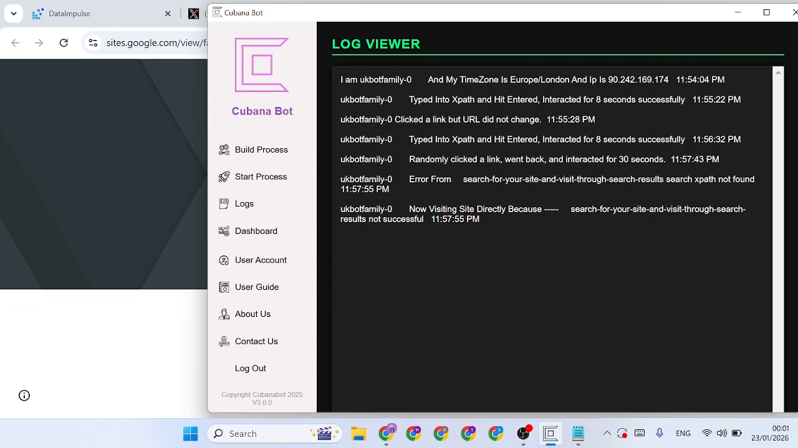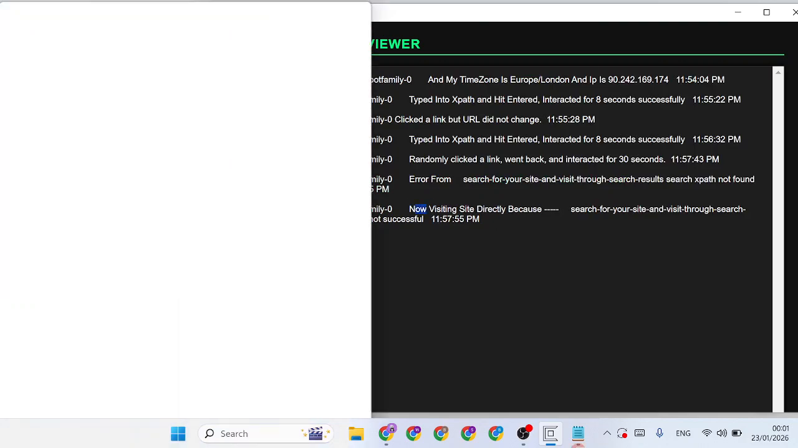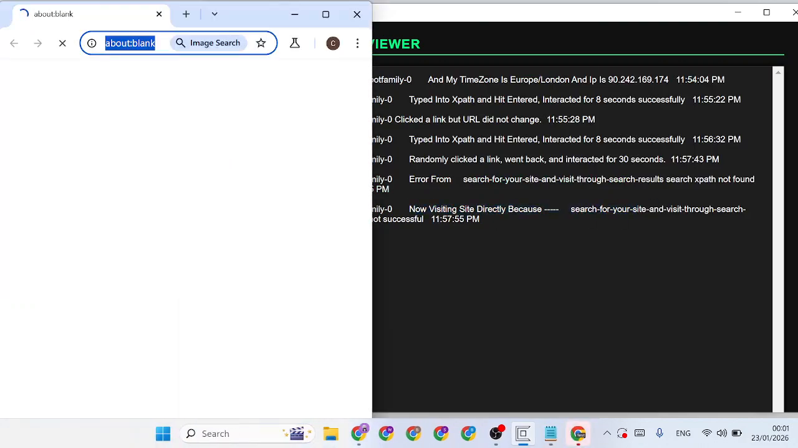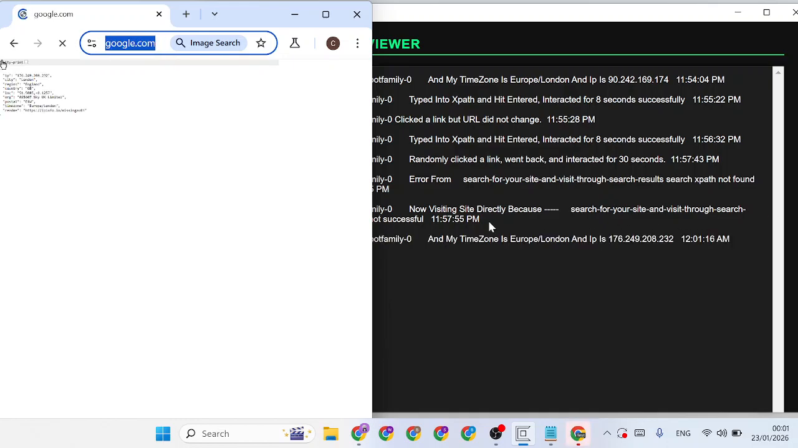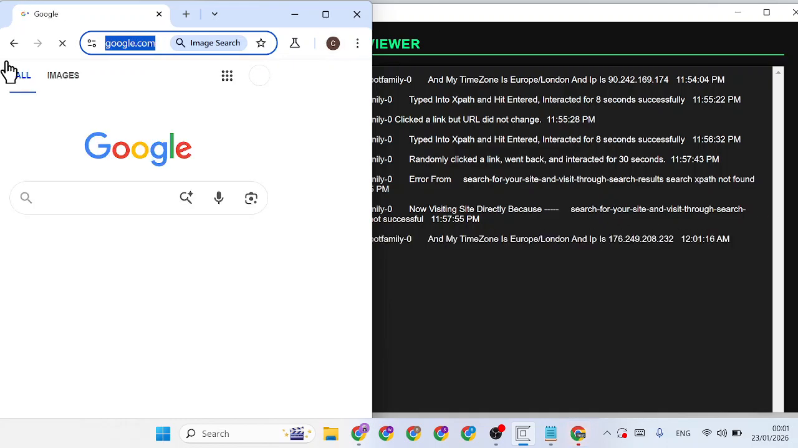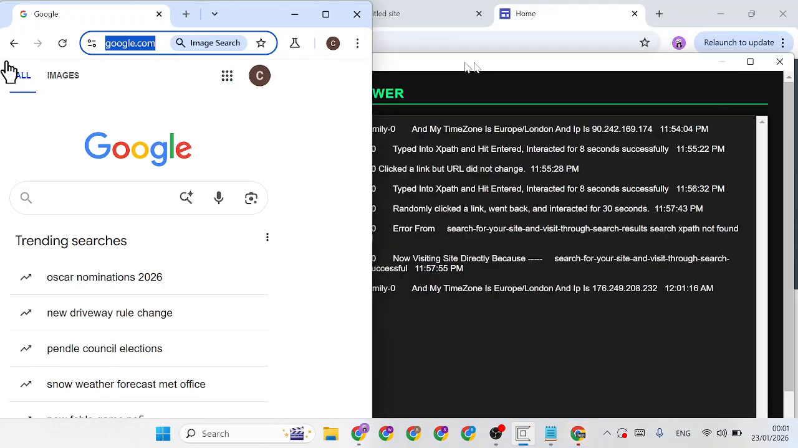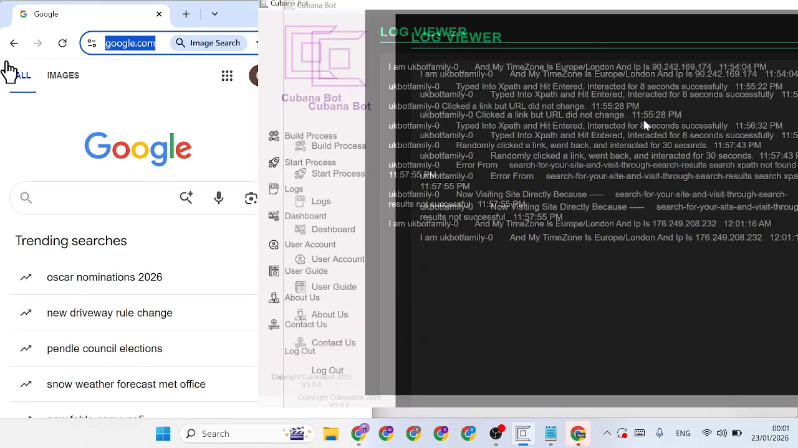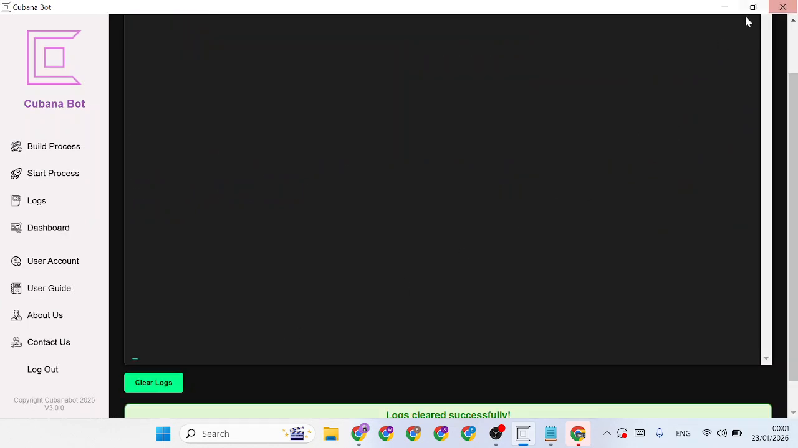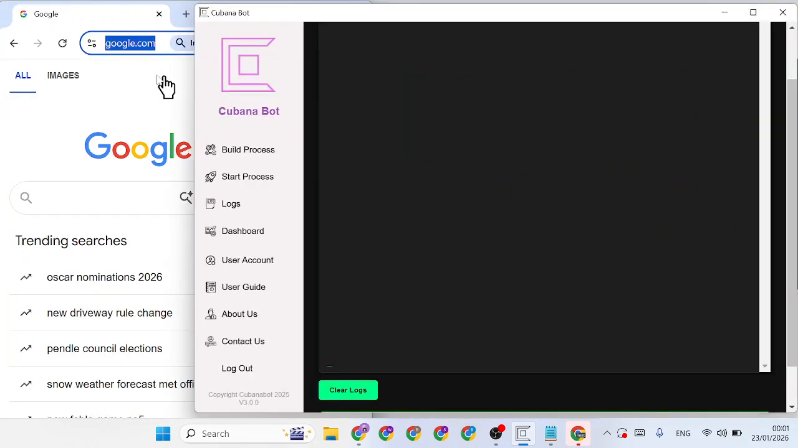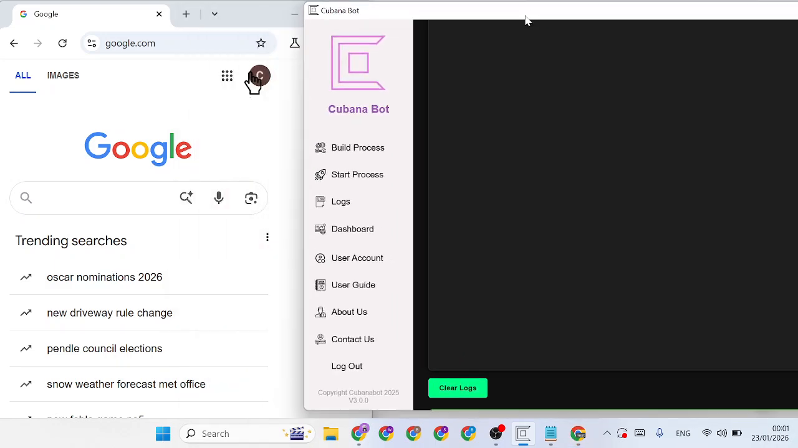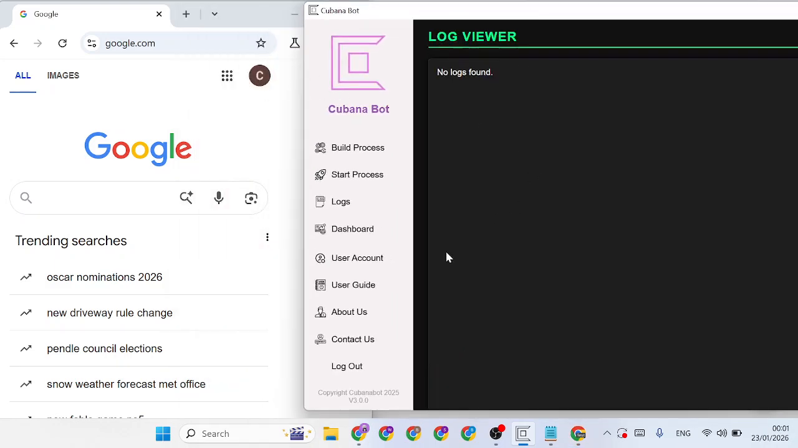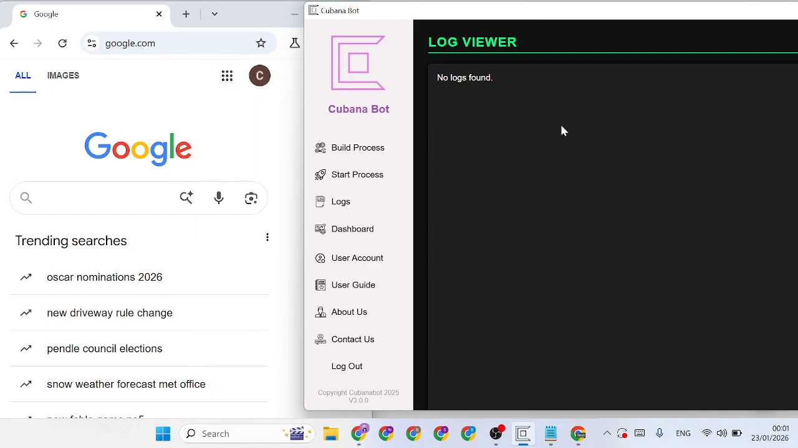So the reason why we had to start over again is because of this. It said now visiting your site directly because search for your site and visit through search result was not successful. So that's why we had to start the bot over again. So now let's observe. Let's clear this log. So as you can see, the email is still logged in. So now let's watch our log viewer.